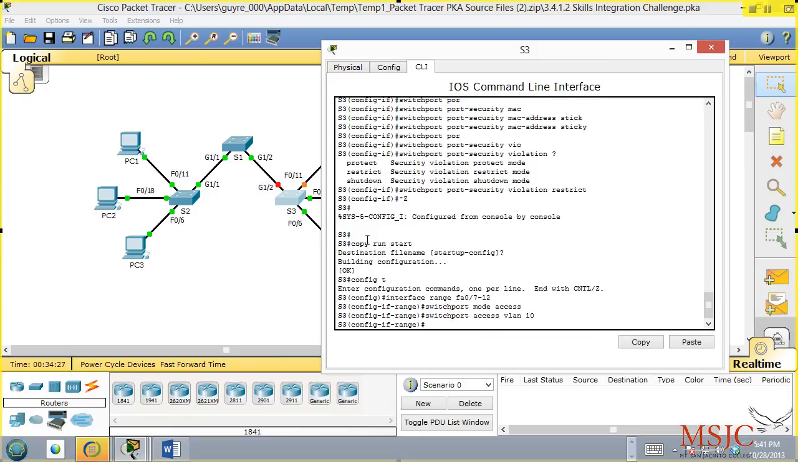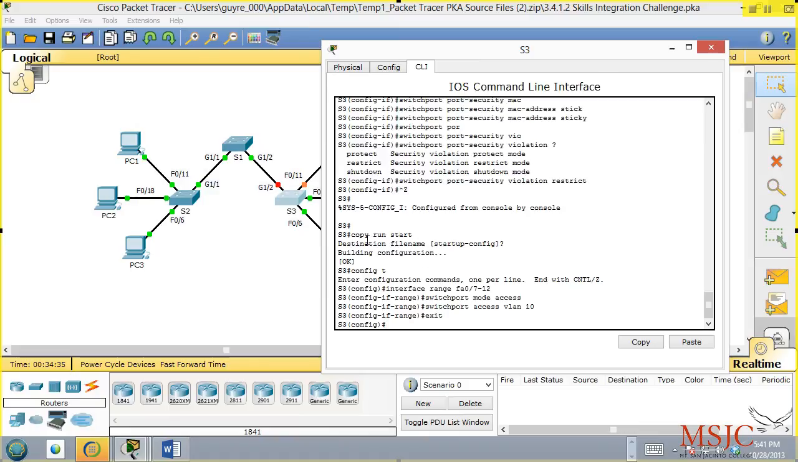All right? Now I'm ready to assign VLAN 20's ports, and those ports are 13 through 20. It's a good idea to exit out of your range so you know you're not configuring the wrong range. And then what you're going to type is interface range, right?